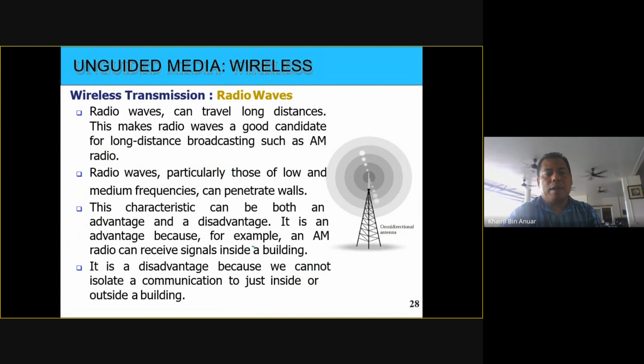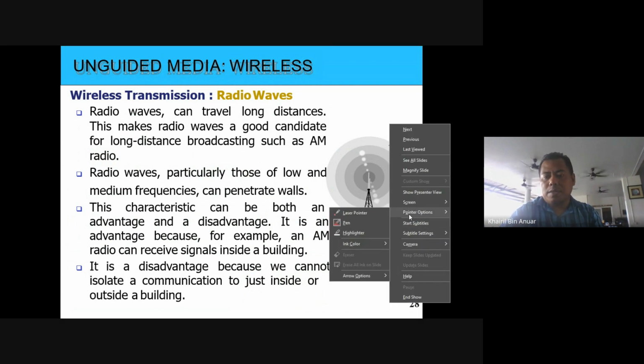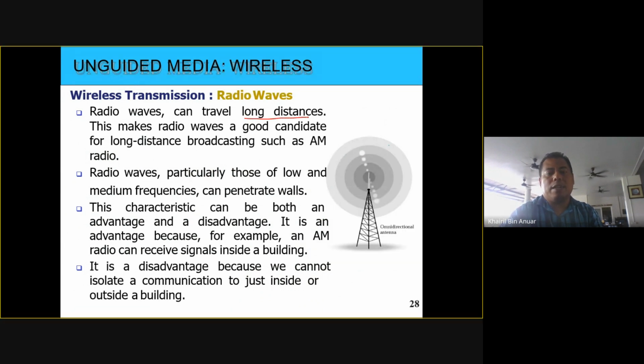And for radio wave, it can travel long distance. This is the characteristic of long wave. And this makes radio wave a good candidate for long distance broadcasting such as AM and FM radio itself. So radio wave, practically those of low and medium frequency, can penetrate walls, or basically it can reach much distance, and it can overcome any interference or any obstruction.